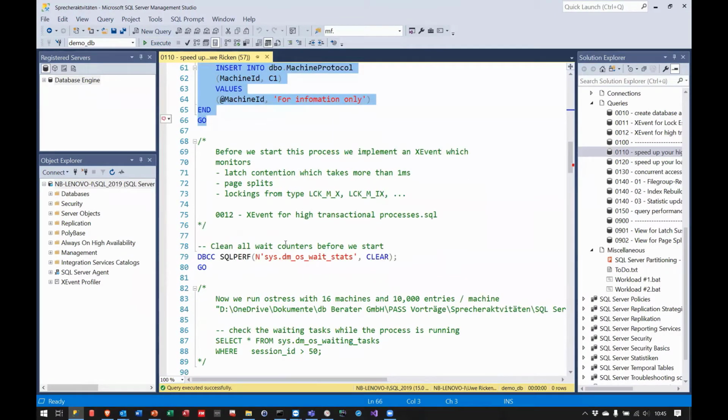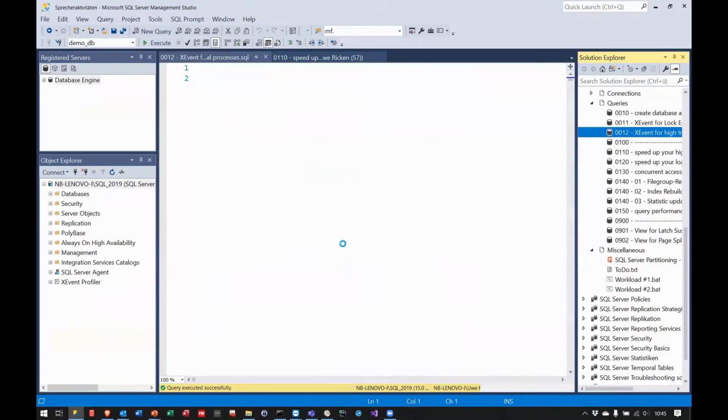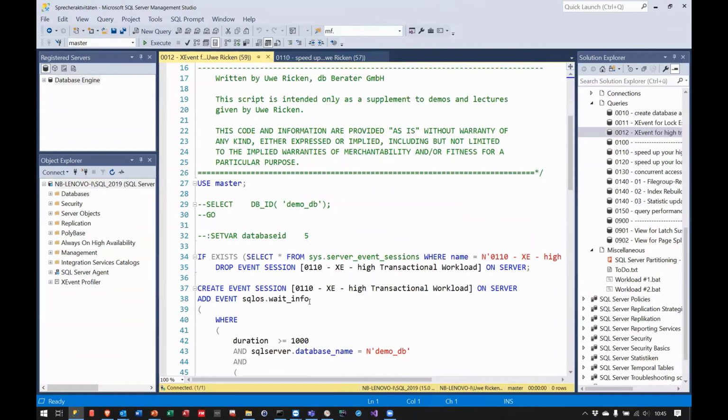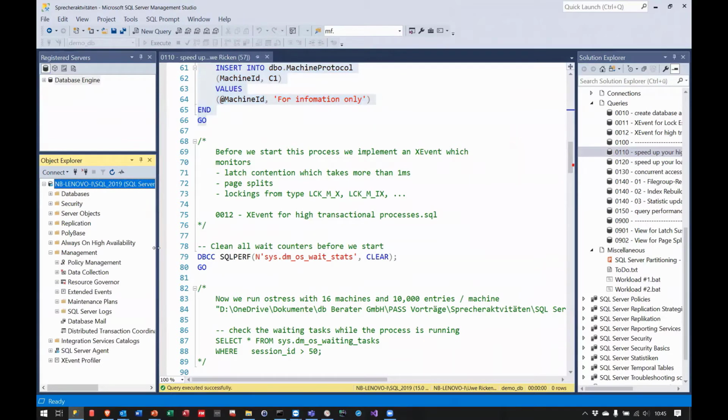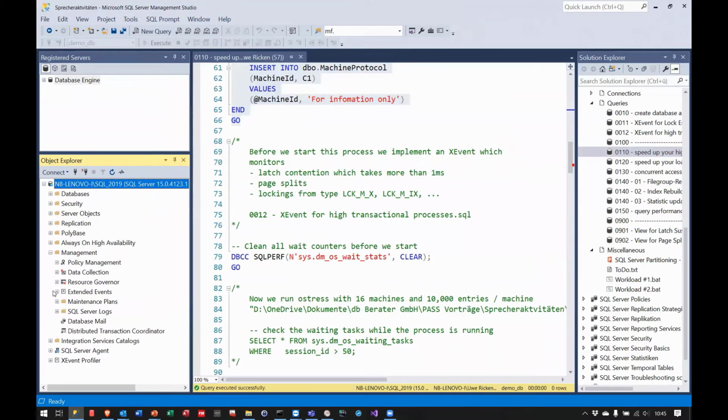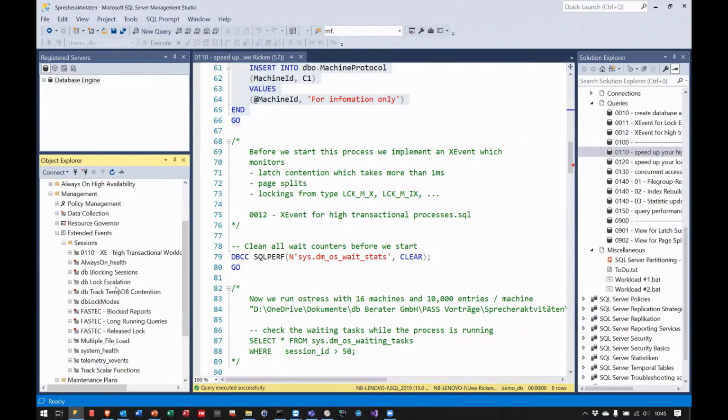So now we look for this, that the event for high transactional processes has been started. I did this. Here, this one has been executed. And you see that this one is the XE high transactional workloads. This is just only preparation. Let's have a look to this. Go into the extended events, into the sessions. And here, this one is for my high transactional workloads. And you see that the data gets stored in an event file.